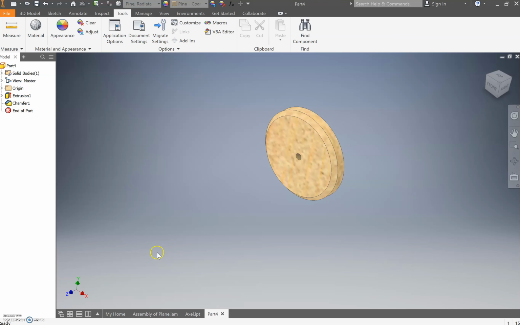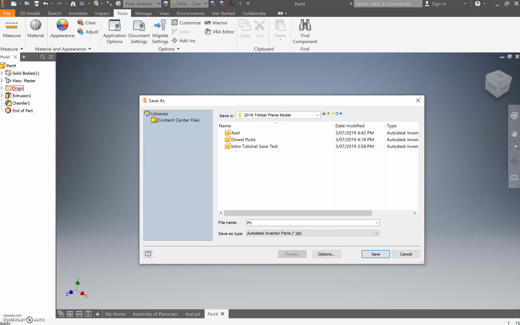The last thing we need to do, as always, is save that. So file, save as, and propeller disc, P-R-O-P-E-L-L-E-R-D-I-S-C, propeller disc, and save that.